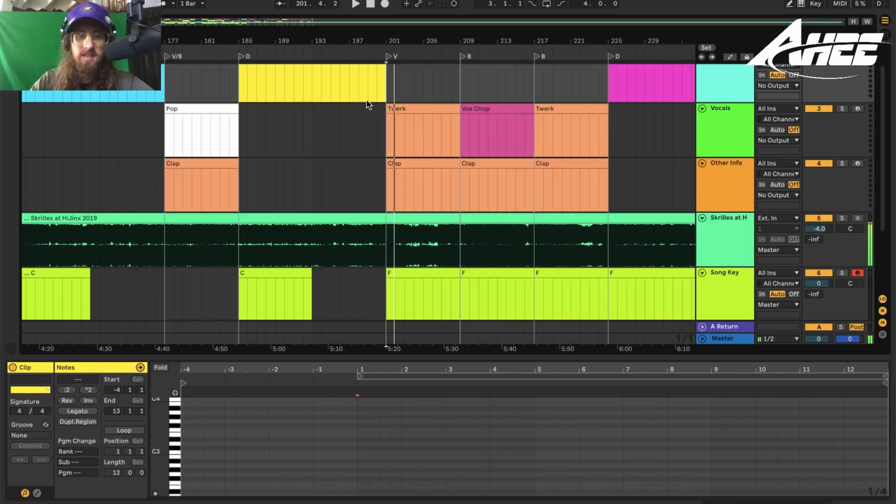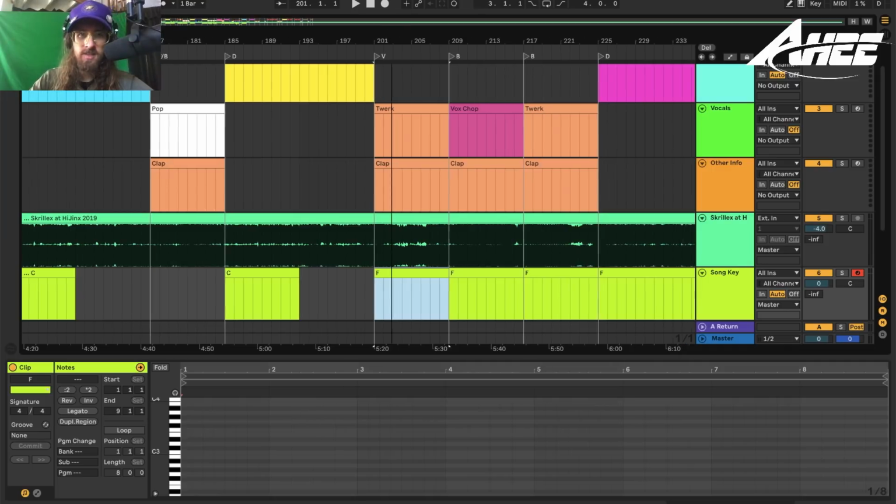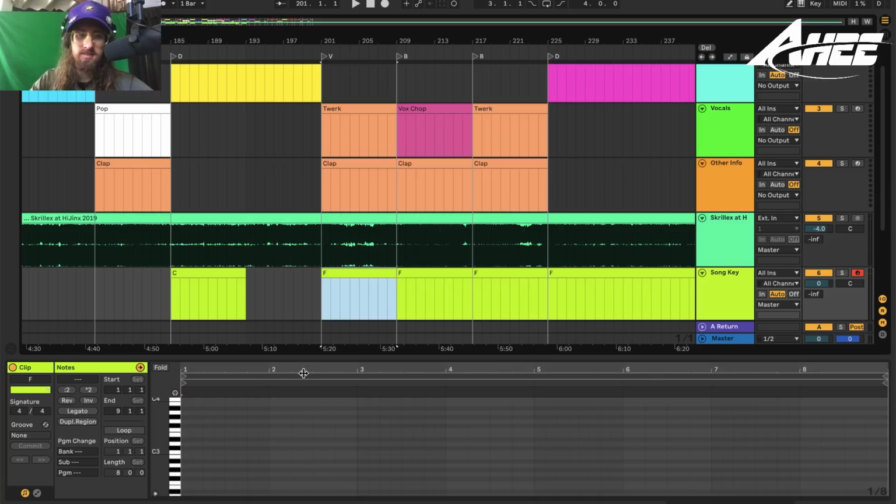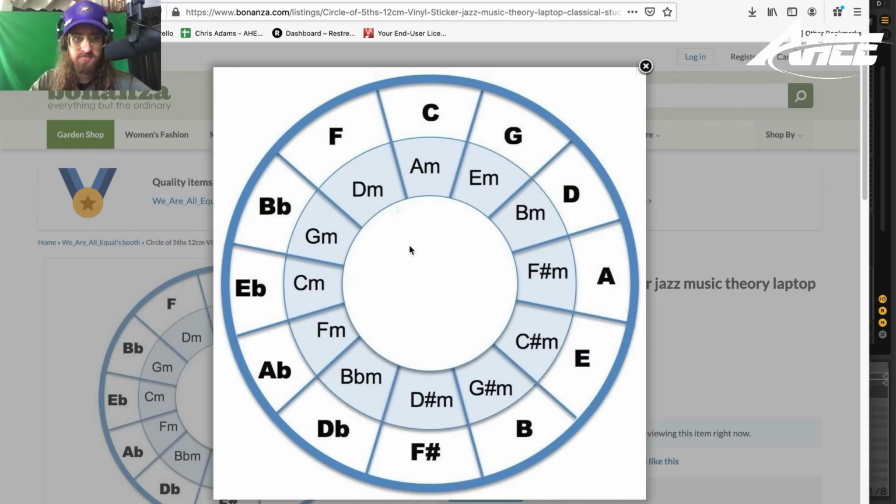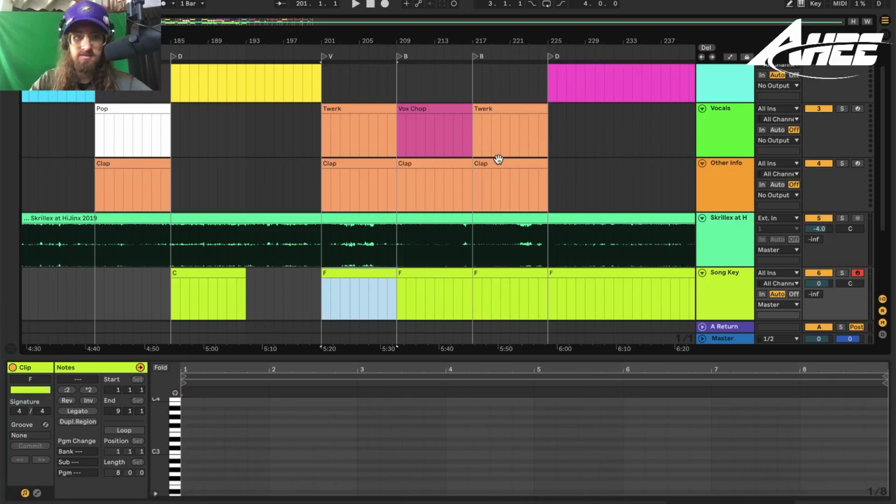Yeah, he goes from there, but then he's able to transition from C into F, which is a perfect fourth. That's like going on the wheel the other way, I believe. So if we go from C major to F, yep, just moving over. So he's mixing in key on all this, which is pretty cool.